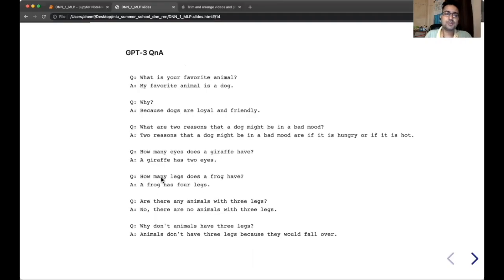Like factual questions, such as how many legs does a frog have? 4 legs. And are there any animals with 3 legs? No. And some trivia questions also, like why don't animals have 3 legs? Animals don't have 3 legs because they would fall over. So yeah, it is even able to reason beyond just answering factual questions, right?